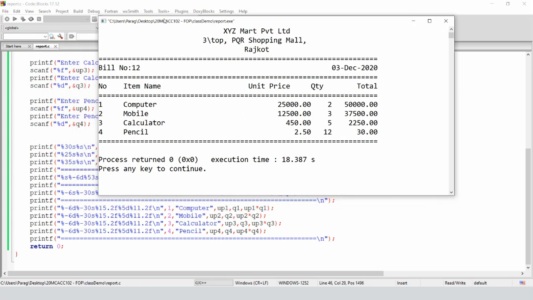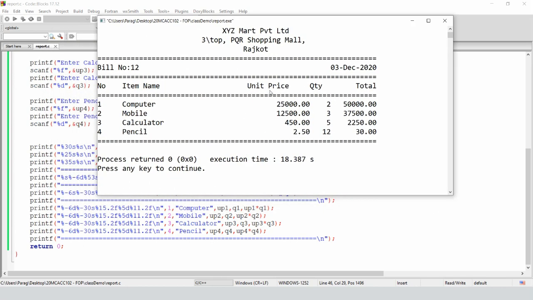Where do I need to decrease the space? Simple. Unit price, that is my third column. So 1, 2, and 3. I just need to do what? Instead of 15.2f, I need to make it a little bit less, or here in 30s you can make it 25.